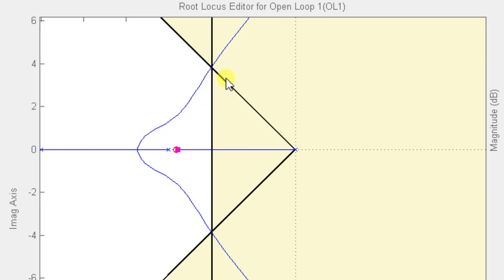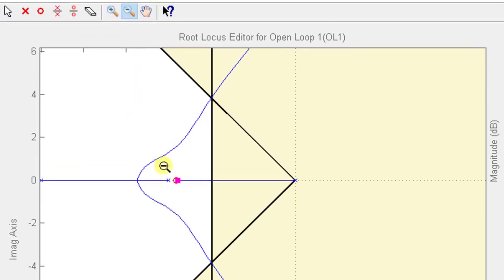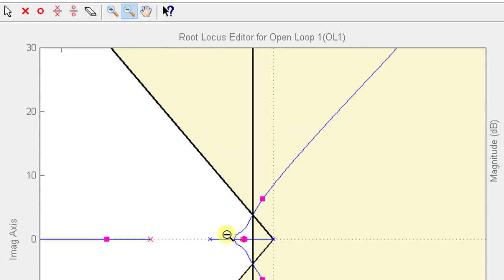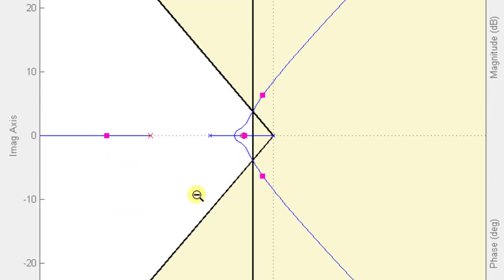Okay, so I guess we are done. It's clearly passing the intersection point. I'll just zoom out. So this is the root locus now, and it's passing the intersection points.